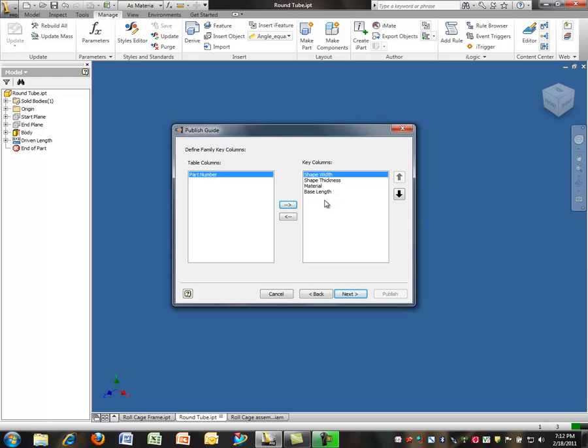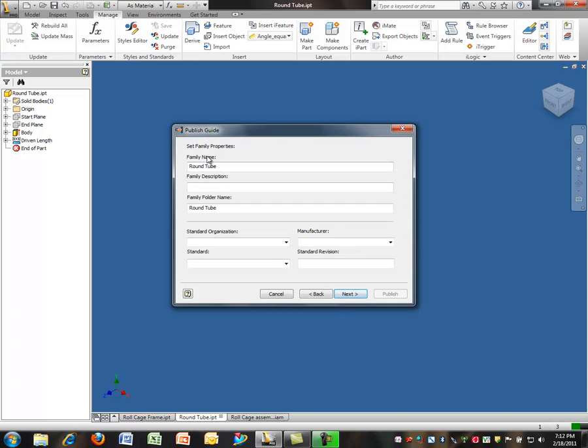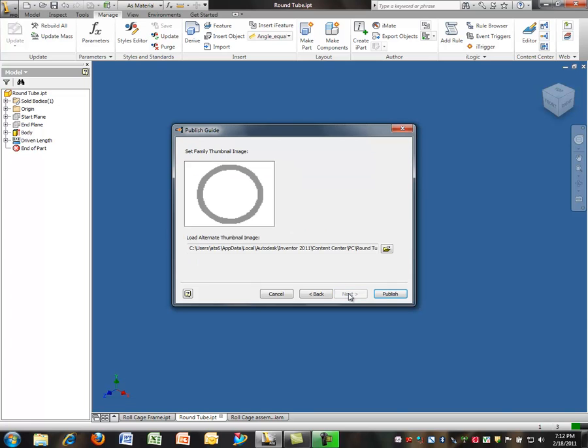And I'm going to put these in an order that's a little bit more friendly if it were to be listed in a table. Usually if I'm specifying tubing, I'll give it the OD first, then the thickness, then the length. So I'll move that up in the list, followed by the material. Now let's click next here. Now it says, what's the family name? Well, let's make it round tube. And which standard do we want it listed in? Well, let's put it in the ANSI standard. Under ANSI. We'll click next.